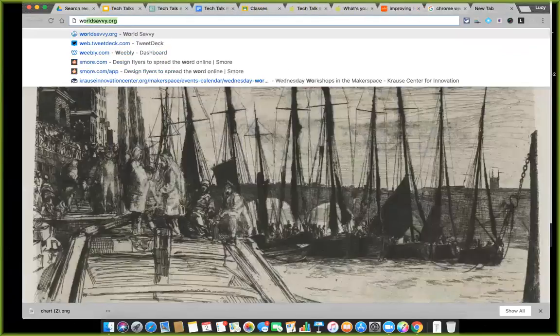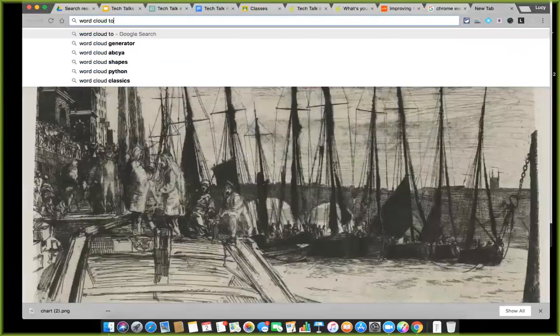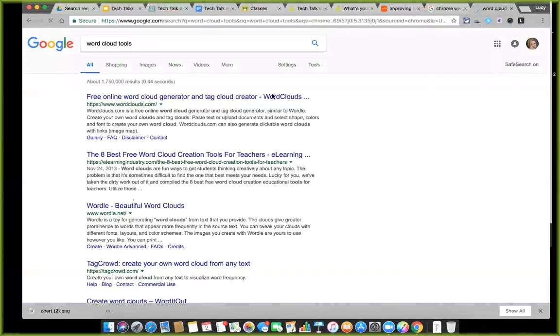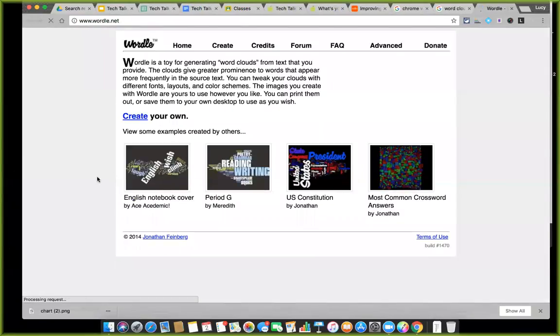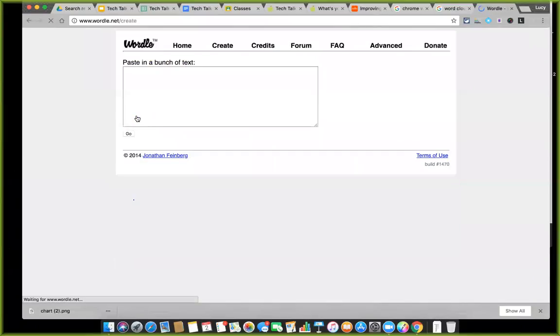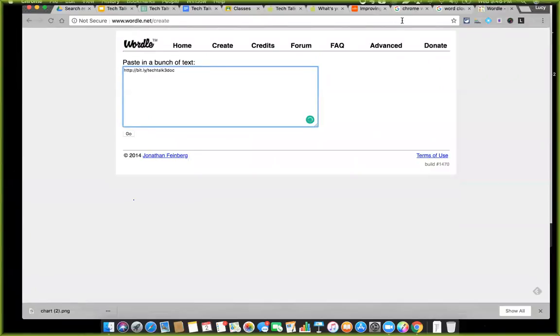There are other word cloud tools if you type in word cloud tools and you don't want to use it within Docs. This is the one that I used to use all the time, Wordle. I love Wordle. I totally forgot about Wordle. This is not one that's in Google Docs. It's not an add-on, but you could create your own. You could take your text and paste it in here. And you can customize it a little bit differently.